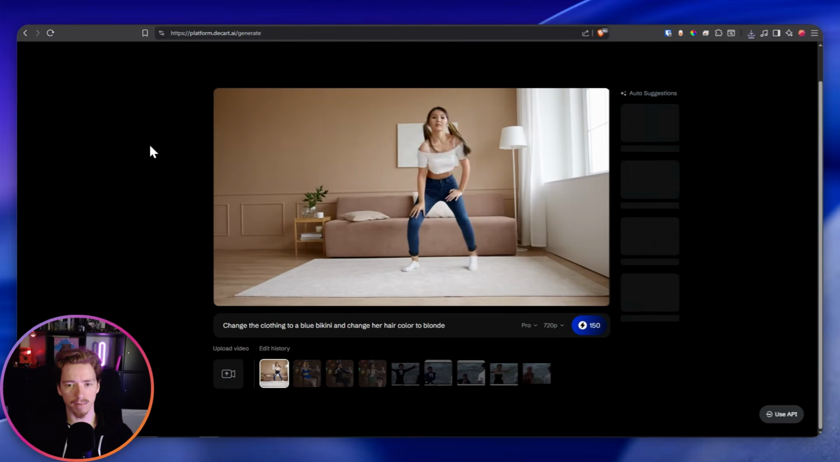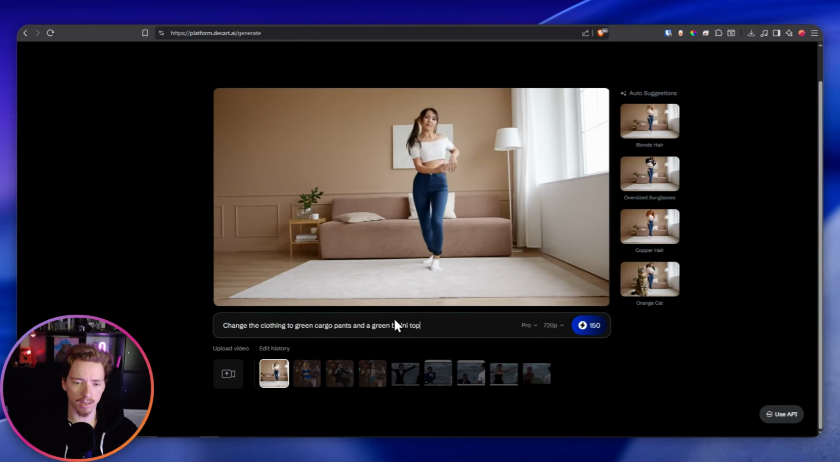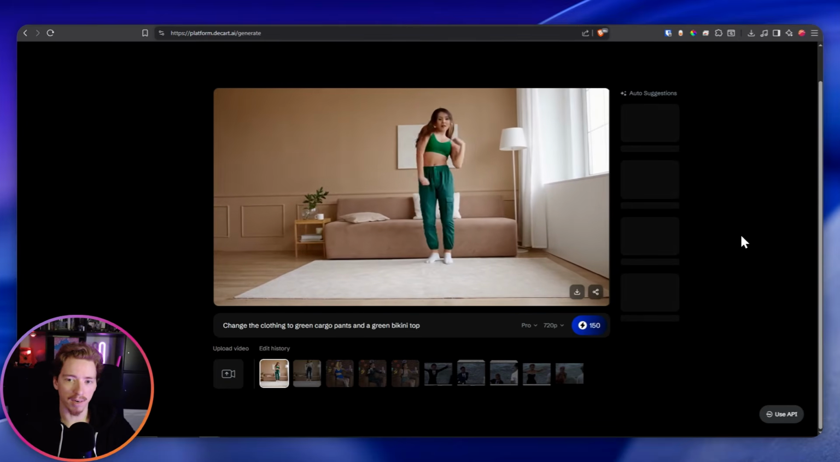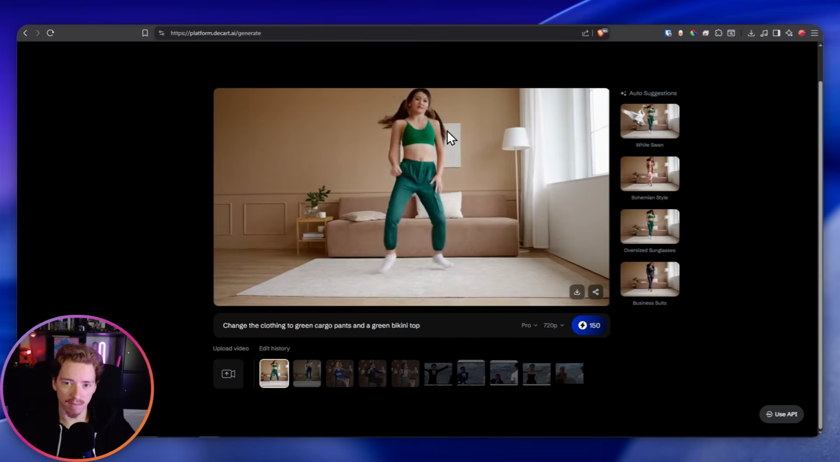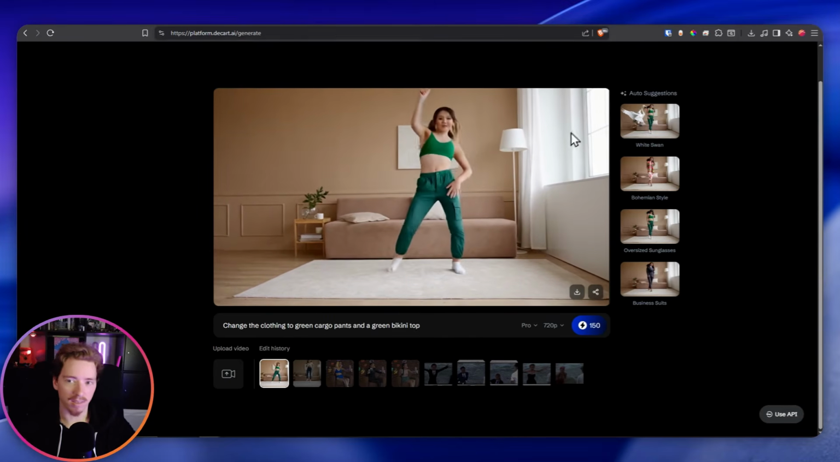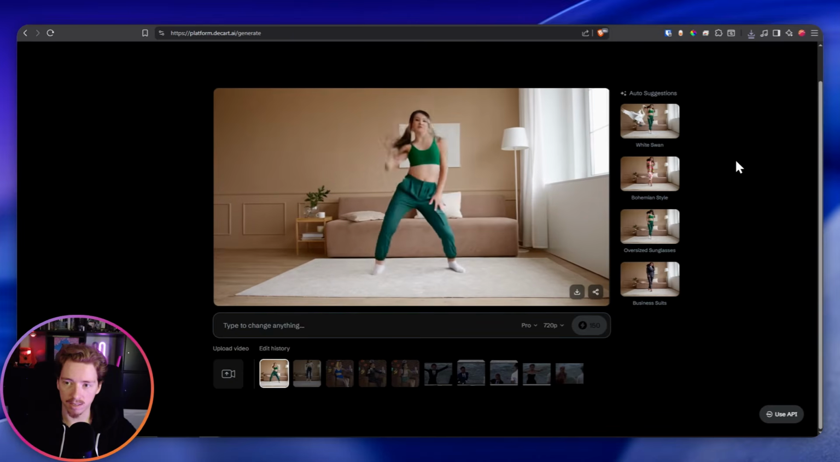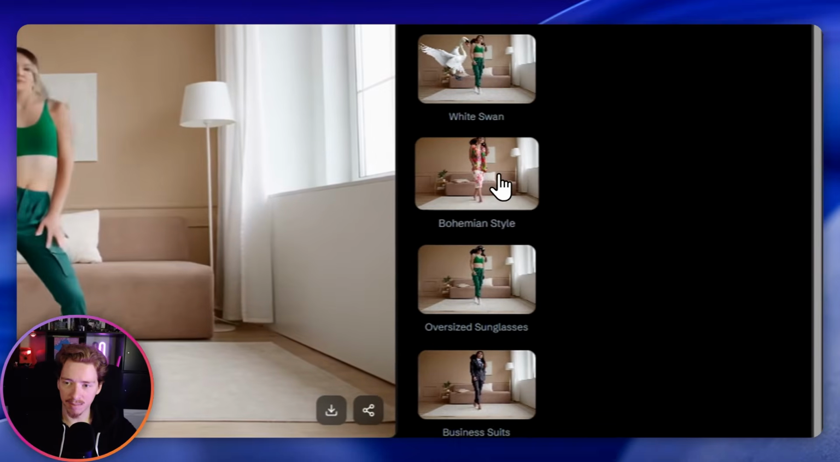So what about if we try this video where she's still moving around a lot? So let's try to change her clothes to green cargo pants and a green bikini top. And there we go. That looks much better than our scene from the Notebook. As you can see, the face isn't very good, but I mean, come on. This is still better than anything else I've seen. Let's try some of these auto suggestions by the AI. I'm not sure what White Swan will do. Let's go with Bohemian style first.